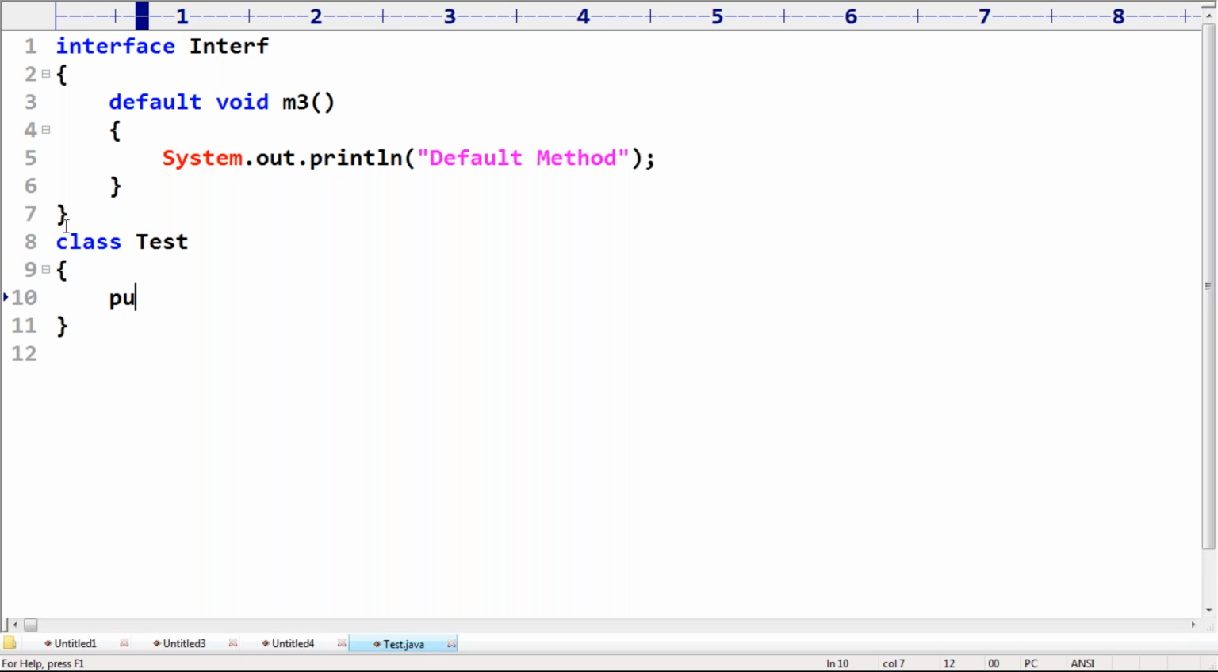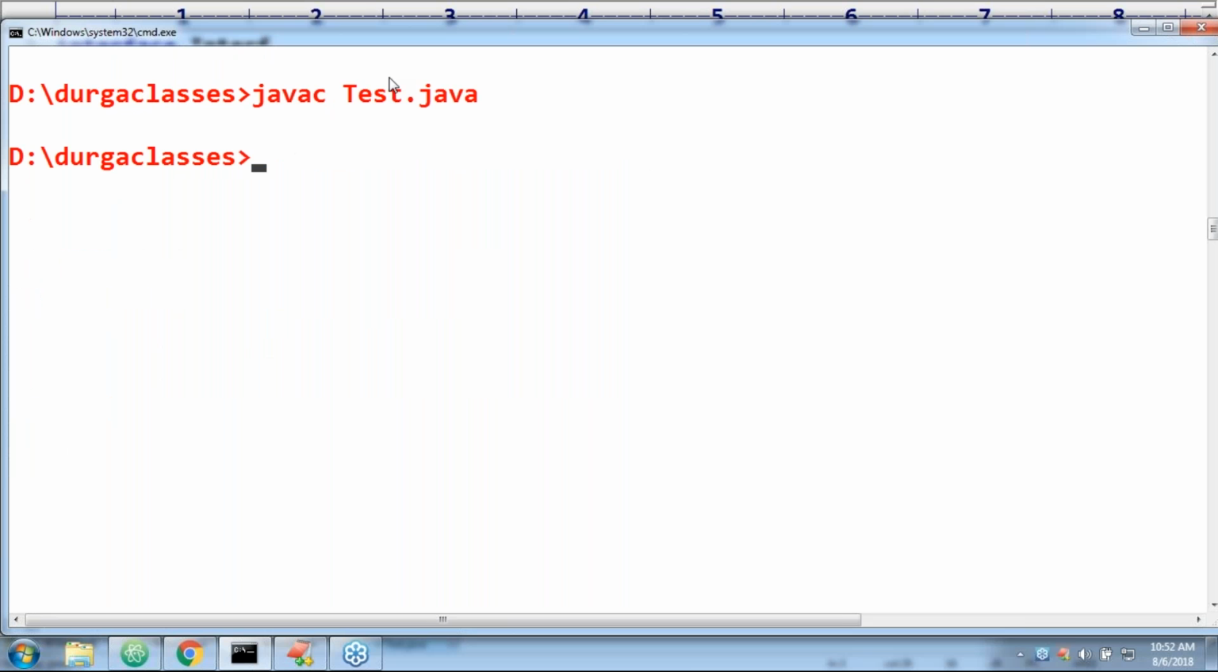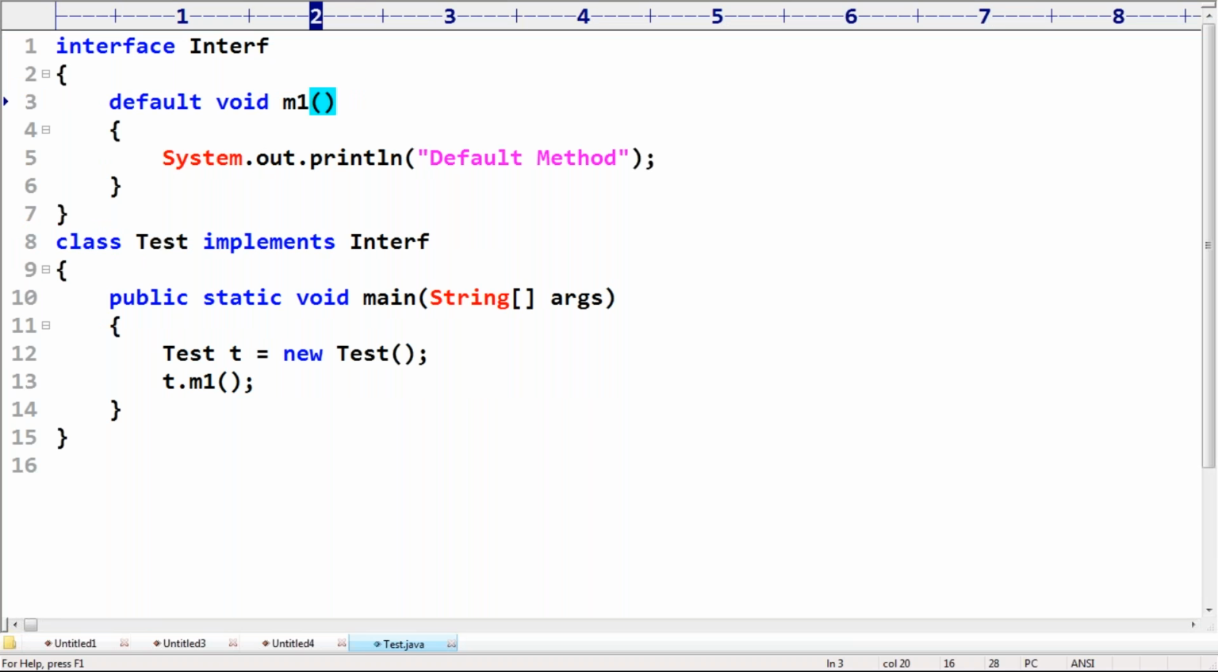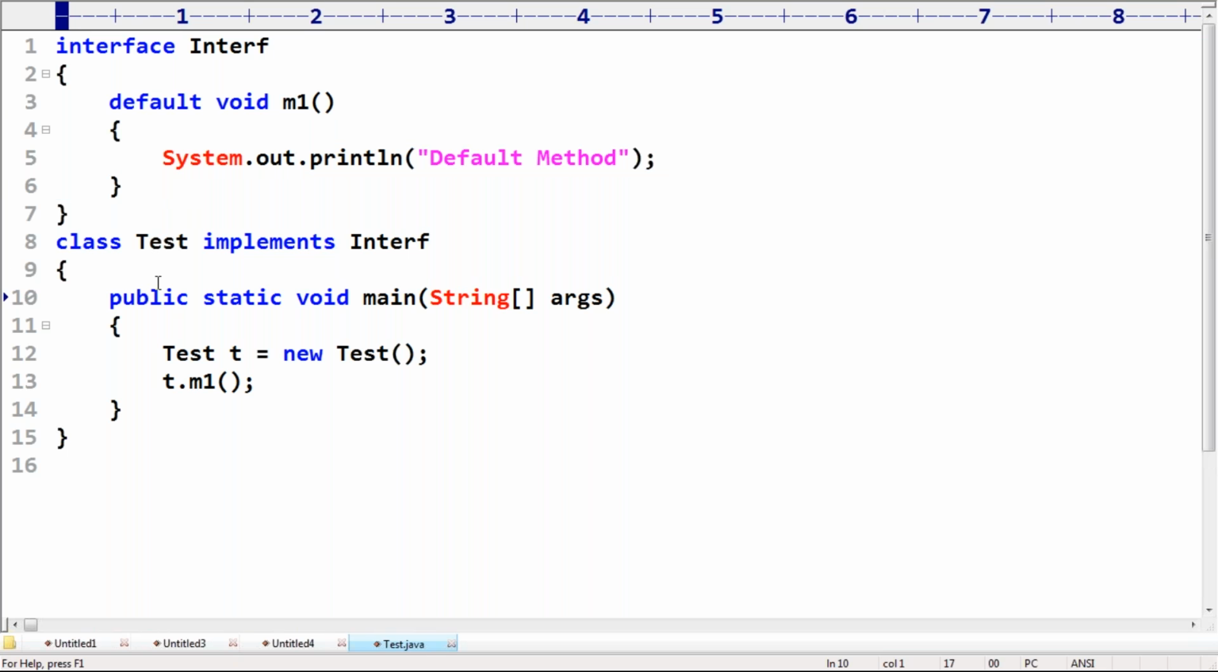Here, class Test, public static void main, String array args. Now, if you want, you can use the default method directly, no problem at all, sir. Tester t is equal to new Tester. t.m1, assume that t.m1 is going to work perfectly, sir. No problem at all. If I run this code, the default method is going to come into the picture. Suppose I'm not satisfied with this default method. No problem, man. I'm just providing a default implementation. If you are not satisfied, don't worry about that. You can override it based on your requirement.